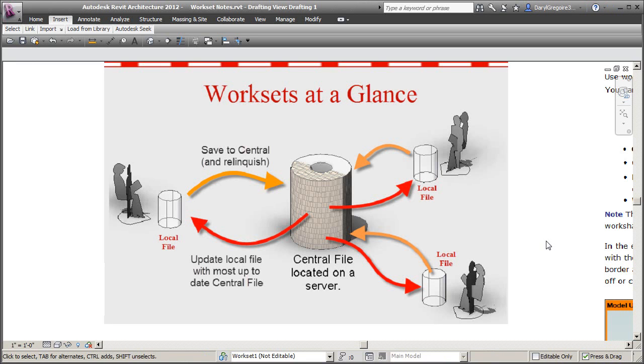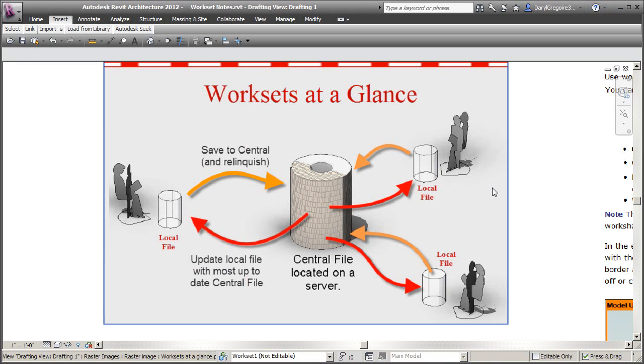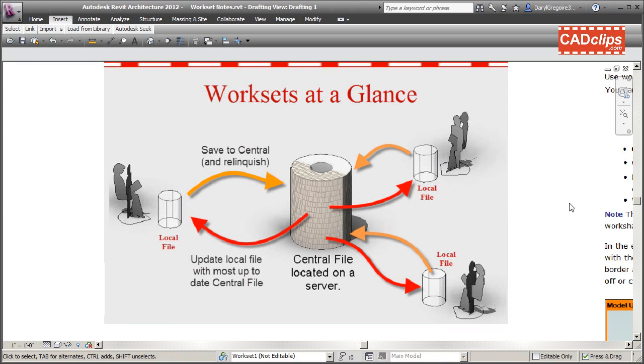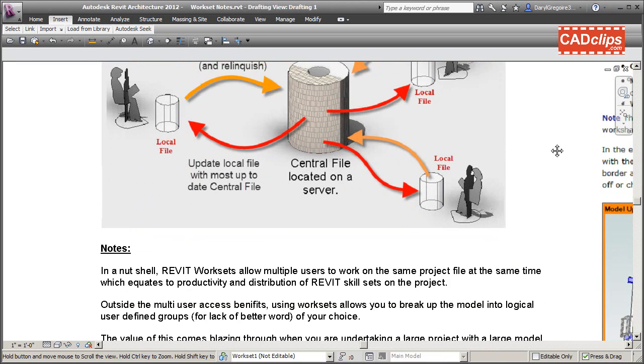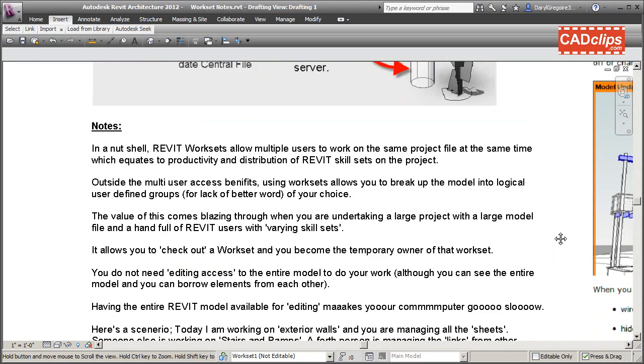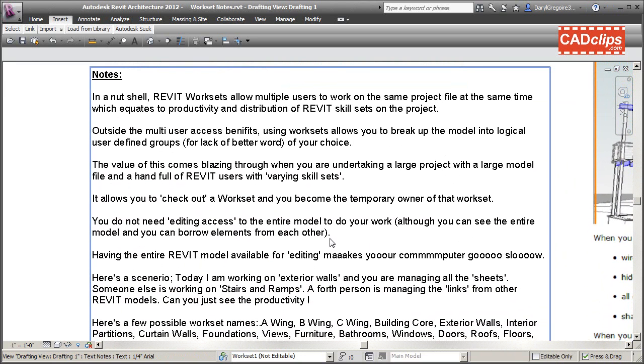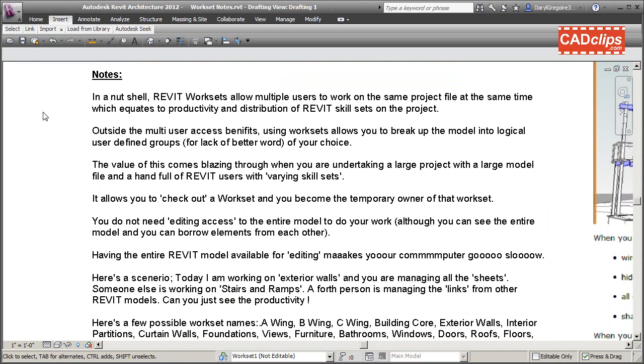So now we've gone over the Worksets at a glance principle using this image, and we'll reference back to this as we go. Moving on down to our notes here, we're just going to go over a little bit of theory. I'm going to go through these points one at a time and elaborate a little bit on them. So to start with, we'll go up here.